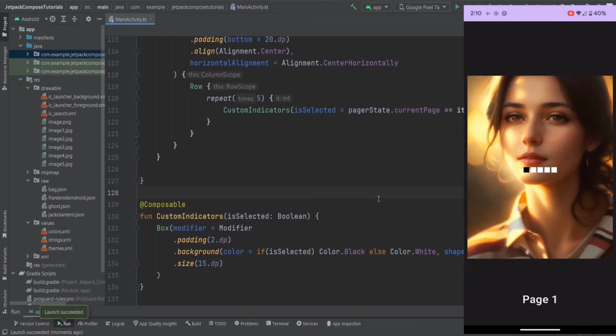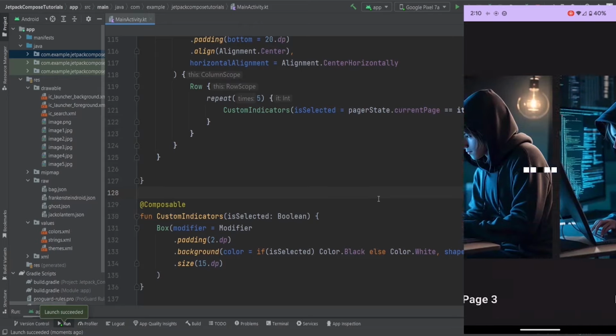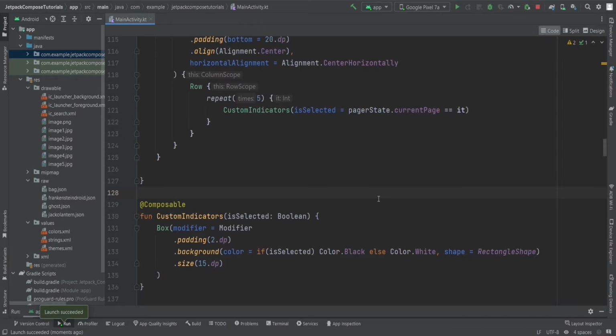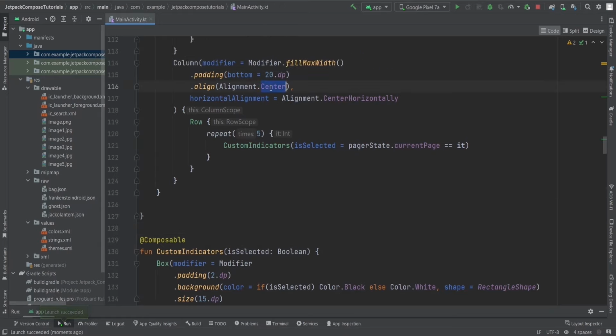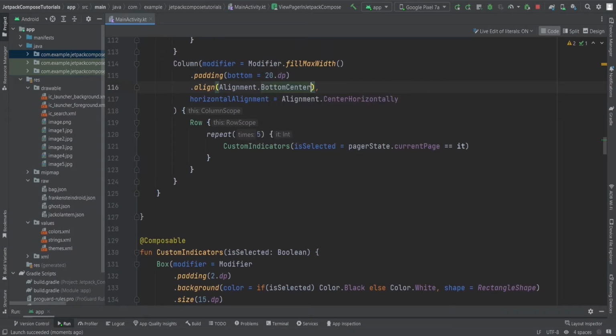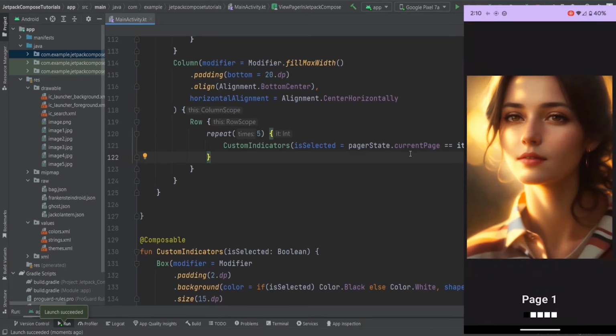Now you can see the indicator is showing on the screen, but it is showing in the center of the screen, not at the bottom side. Now why is this not on the bottom side? Because we set the alignment as center but not as bottom center. So let's run the app again and see. Now you can see it is showing at the bottom of the screen.